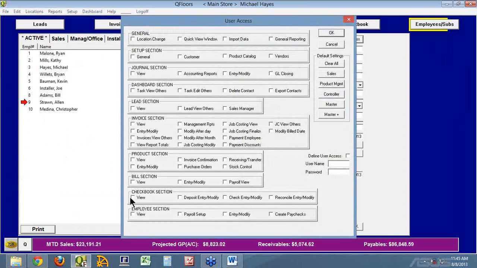Checkbook section. Can I view the checkbook screen at all? Can I create and modify deposits? Can I create and modify checks? Can I do the checkbook reconciliation?